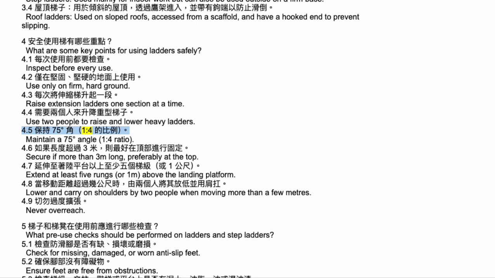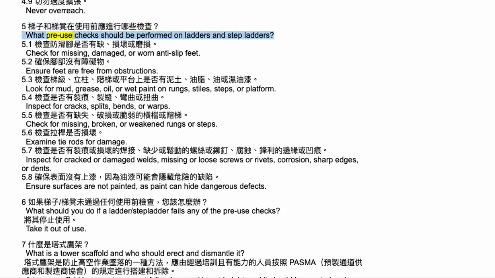4.5 Maintain a 75 degree angle, 1:4 ratio. 4.6 Secure if more than 3 meters long, preferably at the top. 4.7 Extend at least 5 rungs, or 1 meter above the landing platform. 4.8 Lower and carry on shoulders by 2 people when moving more than a few meters. 4.9 Never overreach.